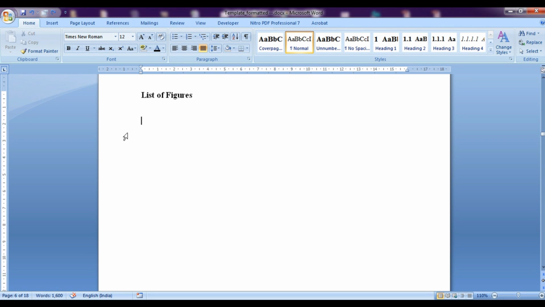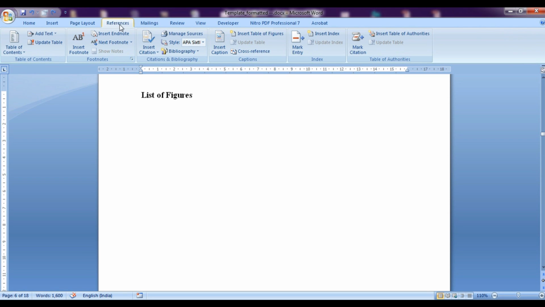So here also you need not worry, you will not be required to do this task manually. It would be automatically and smartly done by Microsoft Word. For that you need to go on to references over here, so click on references, and from our reference you can see over here insert table of figures. Click on this box.